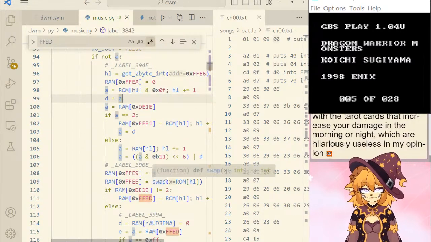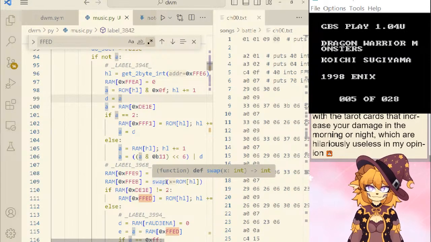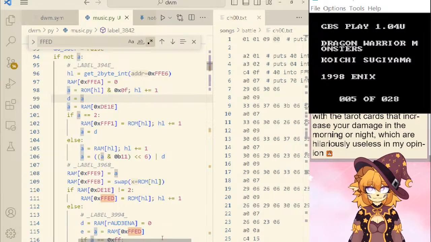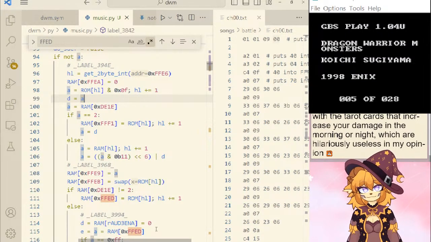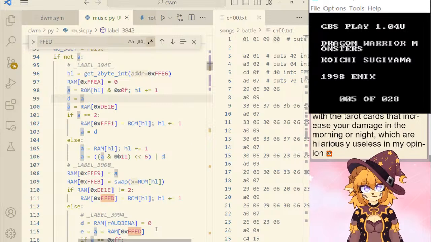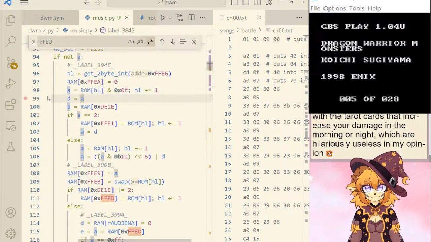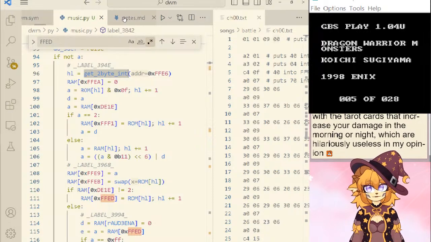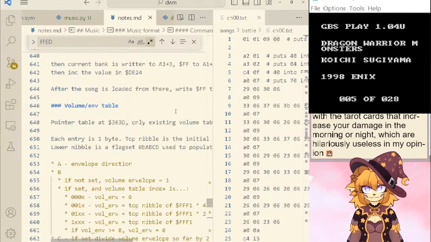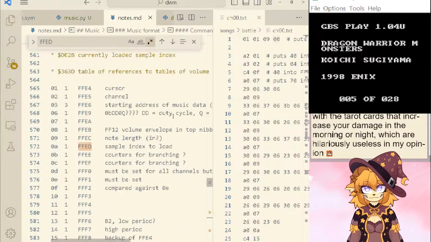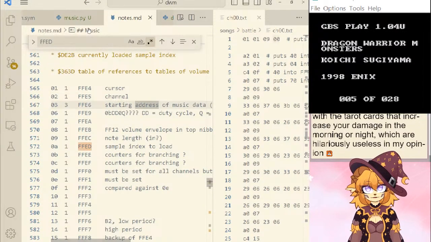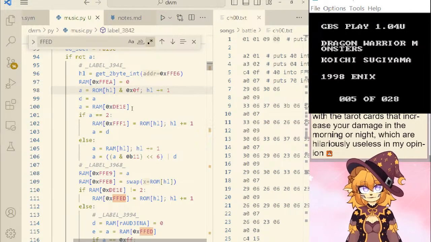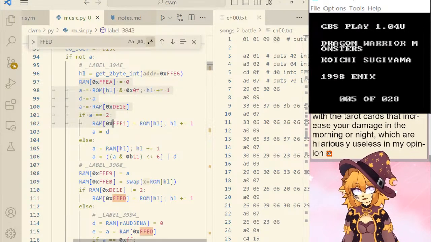I don't totally know what the heck I'm doing right now. Right, what is HL? This is what we want. So HL is probably... This is probably the starting address, right? FFE6, is that the starting address? Yeah, okay. Put that in, and it starts reading stuff in. So this is the code we want. We gotta figure out what this is.